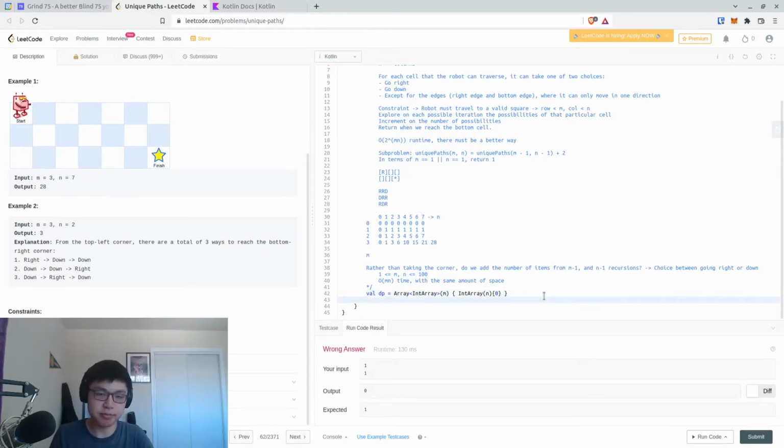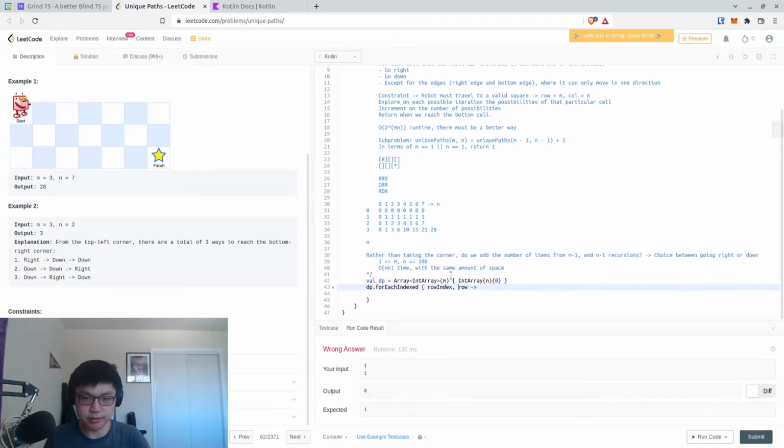Okay. Then we can do dp for each indexed. This will be the rows. Row index and the row itself, and row for each indexed, call index value.